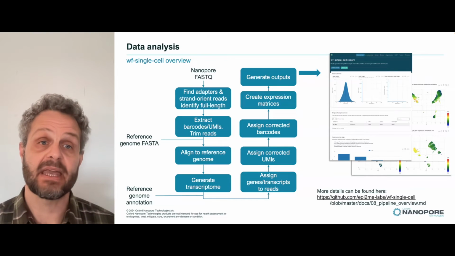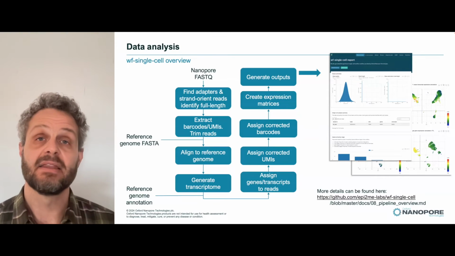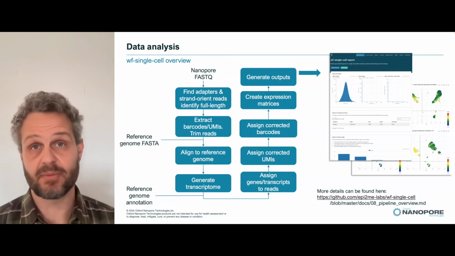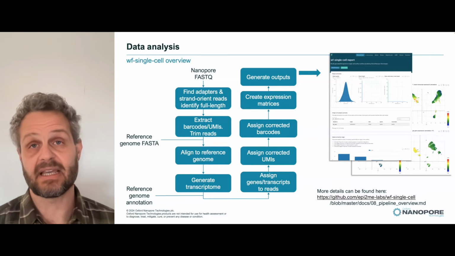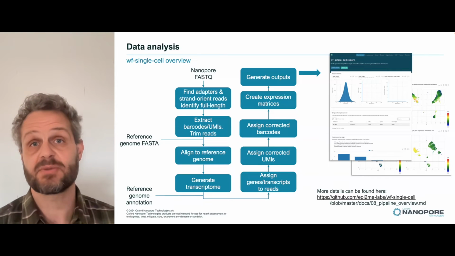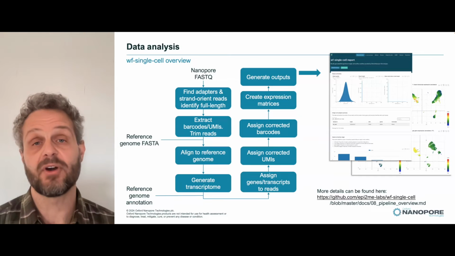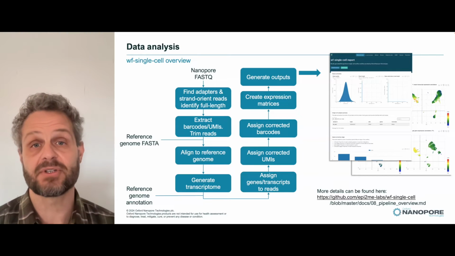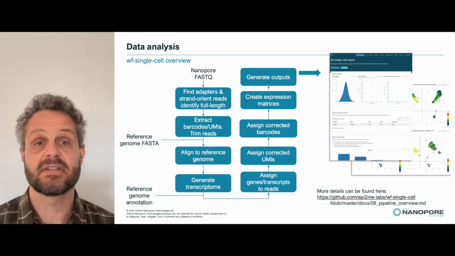The next step is to correct any errors in the barcodes and UMIs, and then once we've got the barcode and UMI information, it's possible to create the expression matrices for gene expression and transcript expression, and then a workflow report and several other outputs are generated. And this can be seen in more detail if you follow the link at the bottom of the slide.